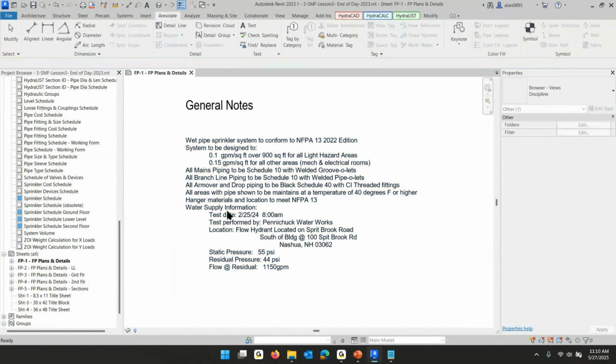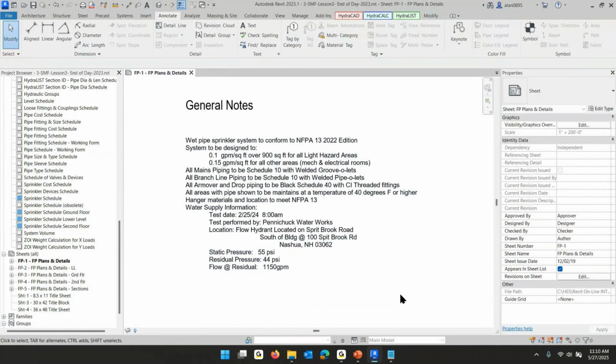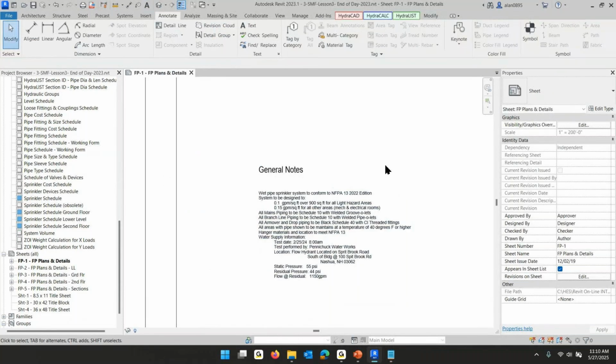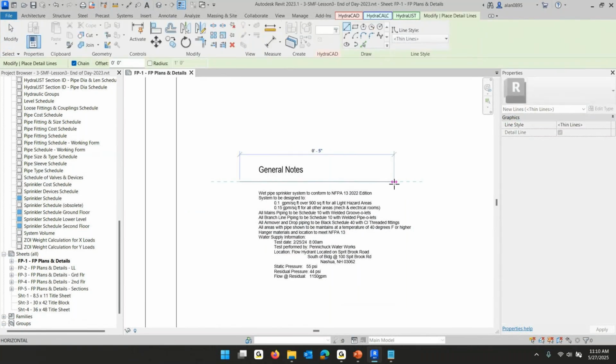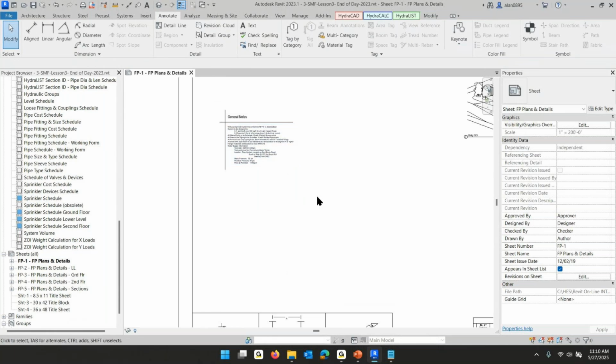And way not necessary, but just as an example or a thought, I'm going to type DL for detail line, and I'll draw a line across the top of that, escape, and I'll draw a line down the side of that. And it just gives it a little bit of flavor.